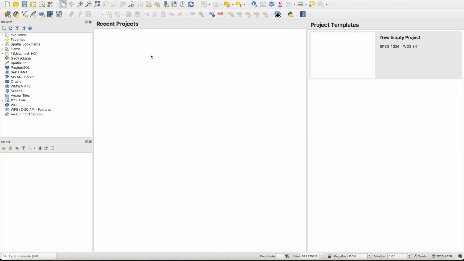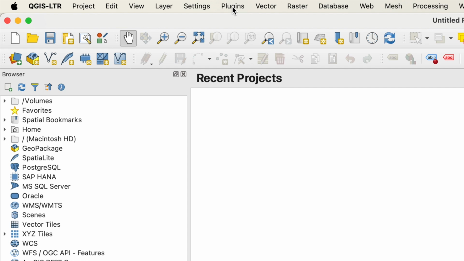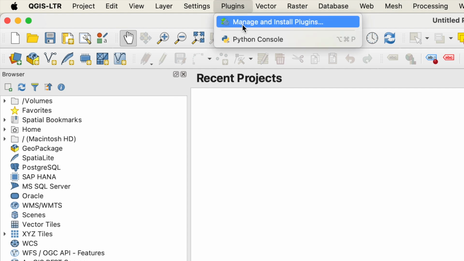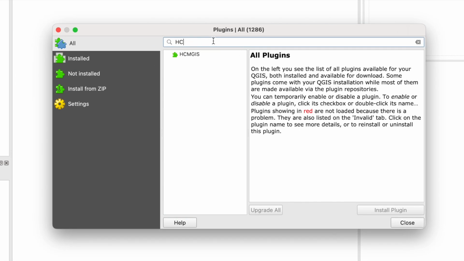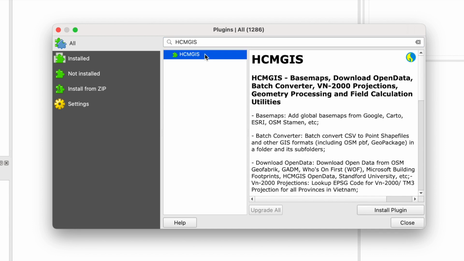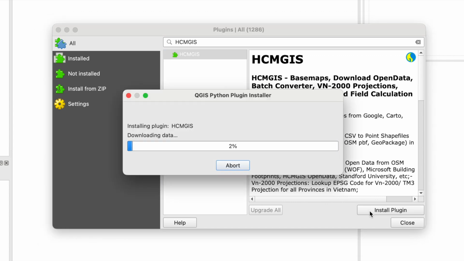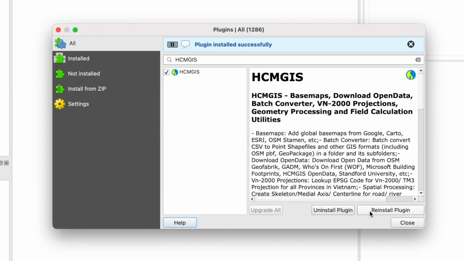Now let's prepare our project for use with ECOSTRESS data by adding base maps. At the top of your screen, click Plugins and Manage and Install Plugins. This new plugins window will appear. Let's search for HCMGIS. Click on this one and select Install Plugin. Now you can close this window.